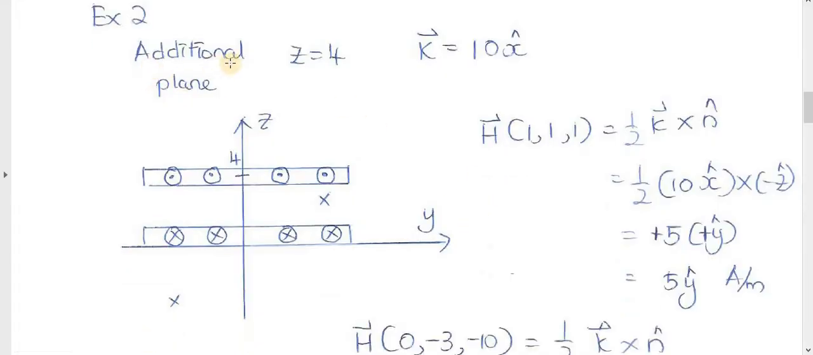So now we have an additional plane located at z equals to 4. This is the previous plane in exercise 1, and this is the new plane located at z equals to 4. So these are the points. At 1 1 1 we will calculate the magnetic field contributed by this new plane.